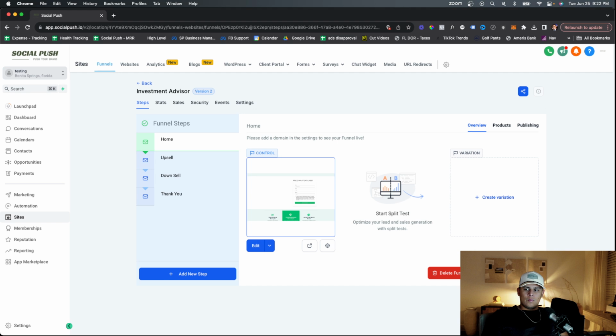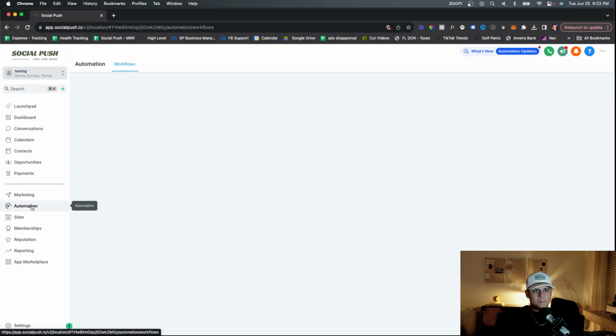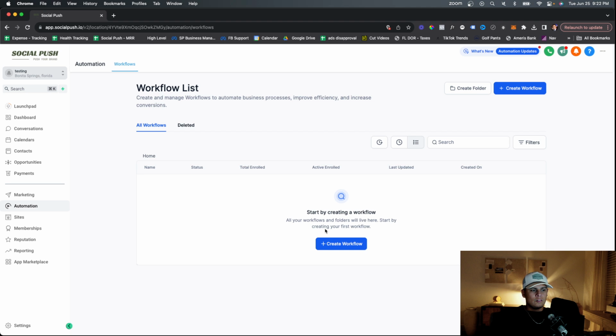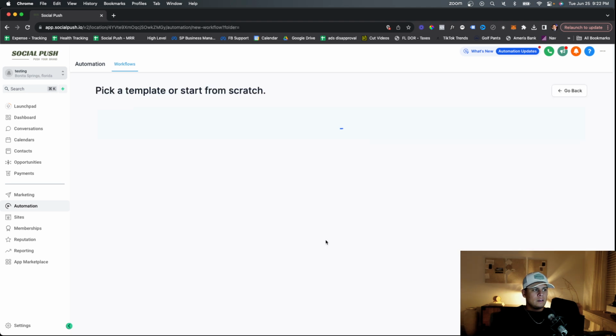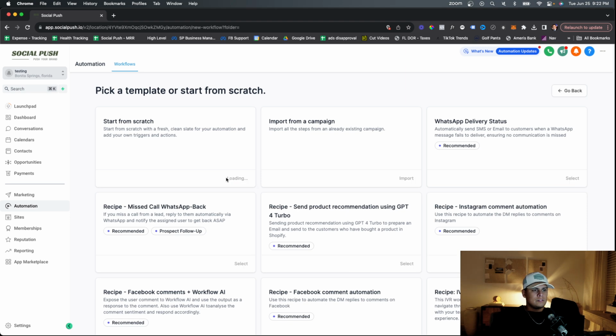So let's go to automation. Automation. And this is where you're going to be able to do all that fun stuff that we're always talking about: texting, emailing, moving people from one stage of the pipeline to another. So we're going to get a little granular today. And we're going to start from scratch.